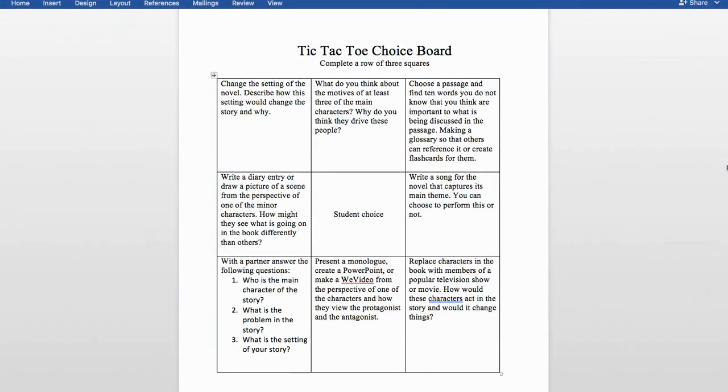Out of those 3 activities, there are 3 different levels of thinking going on here. So if you look at the first one, change the setting, that is creating. That's a higher level thinking skill.